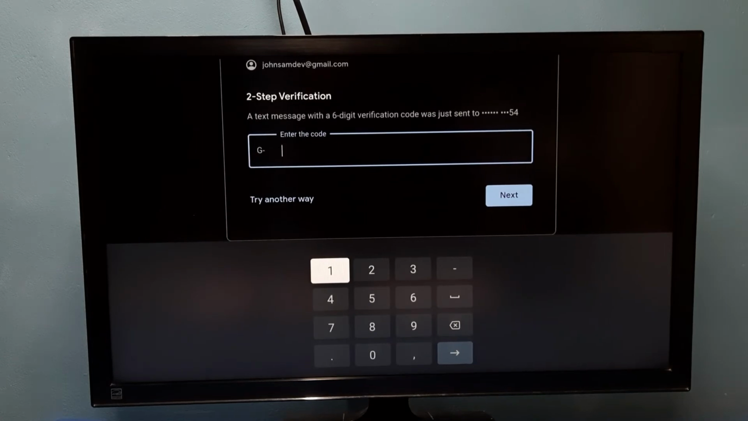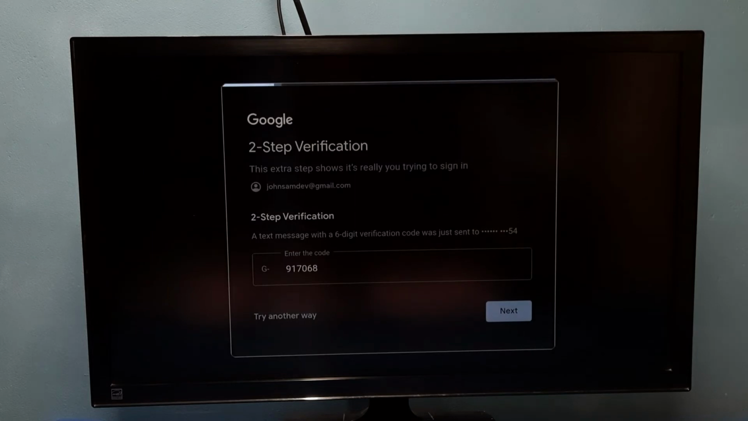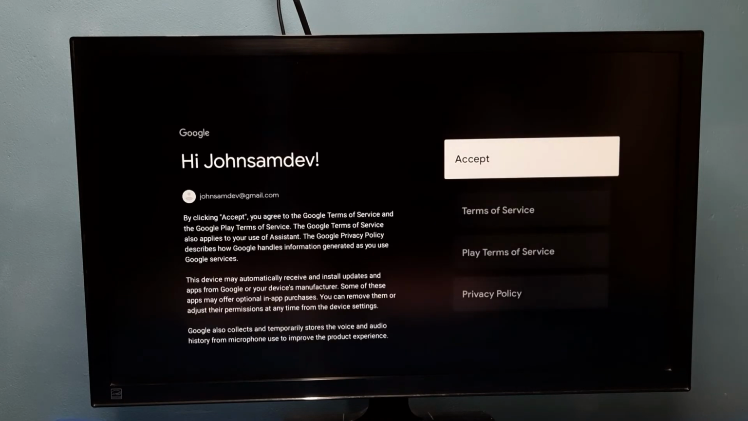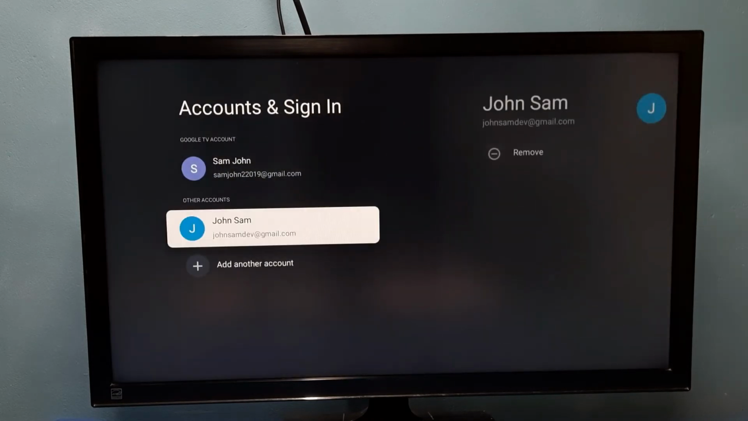So here I need to enter the two-step verification code. Okay. Then select accept. See, I have added one new Google account.